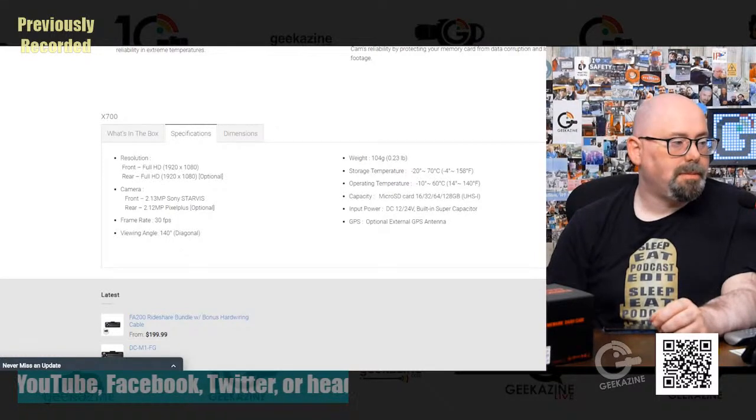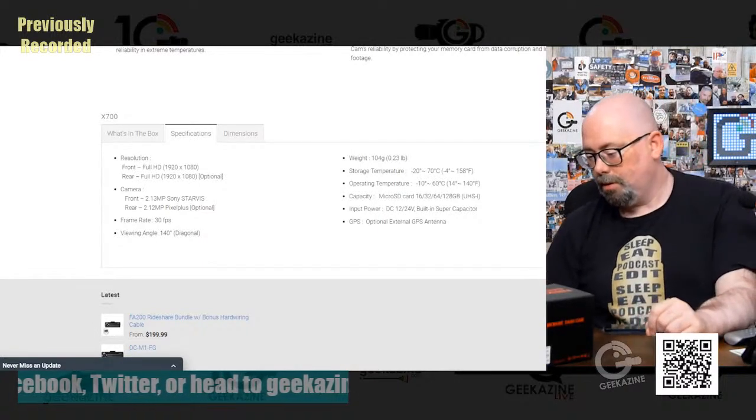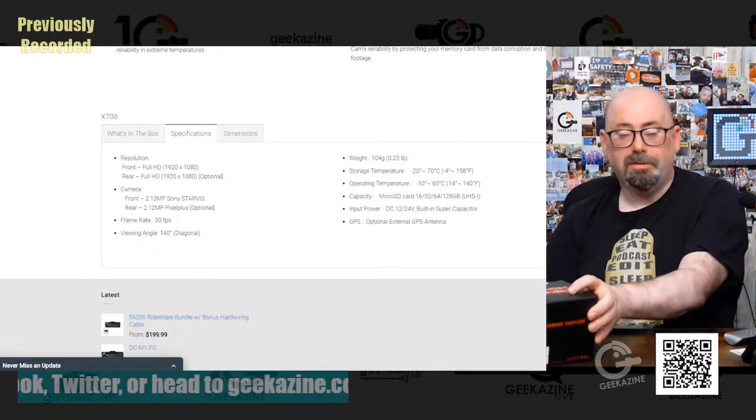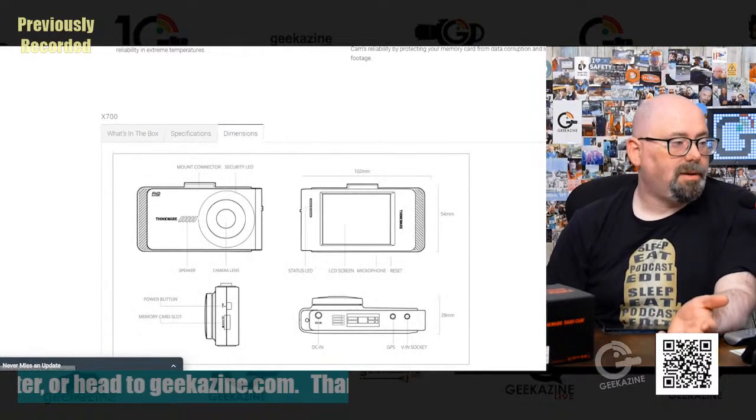2.13 megapixel Sony Starvis camera. The rear, and once again, I don't think the rear camera is going to be in here. Maybe it is. We'll see what happens when we do the unboxing here. And it's fairly small.